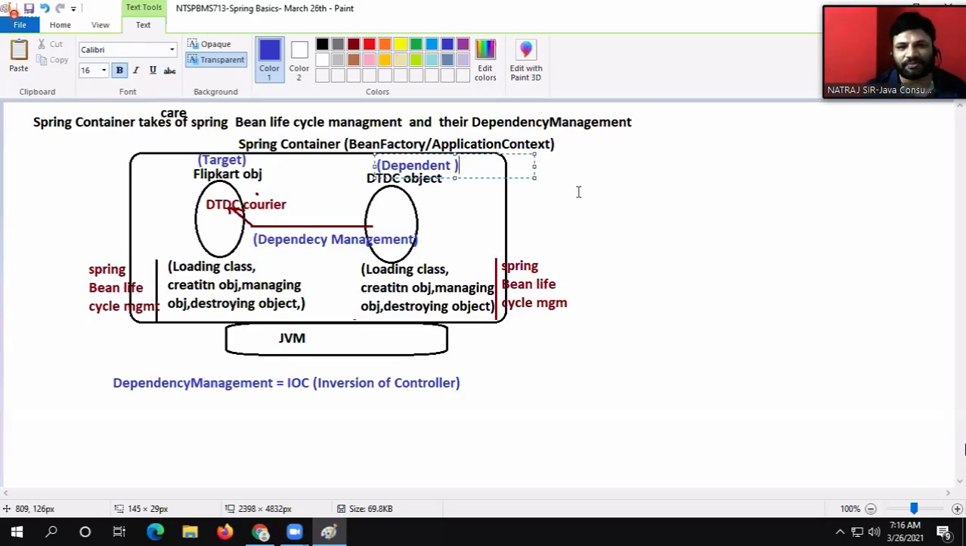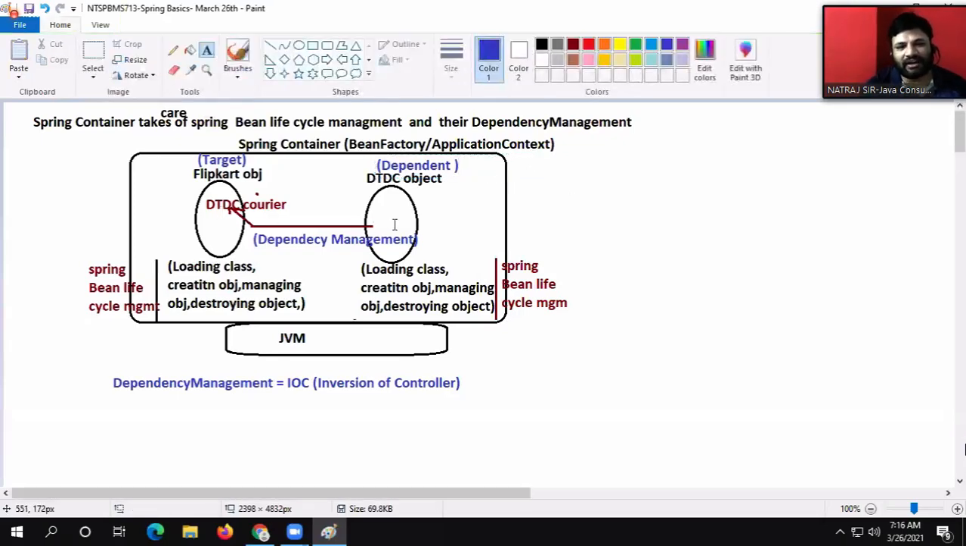Now tell me, when target needs dependent, who has to take the work of getting the dependent? Target only, right? Target has to spend some logic to search and get the dependent. But in case of Spring, what is happening, guys? Target is not doing anything. Dependent is not doing anything. Everything is done by the Spring container, or not? It's a reverse of regular control flow, or not?